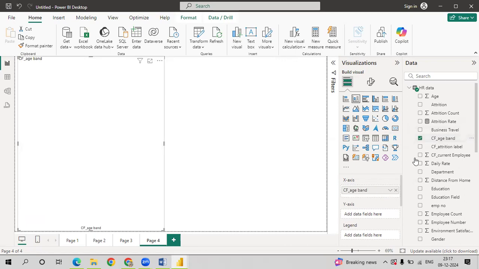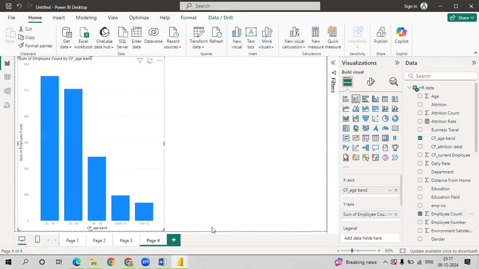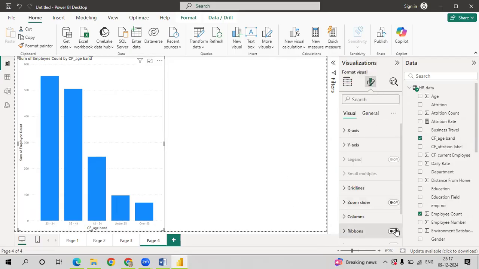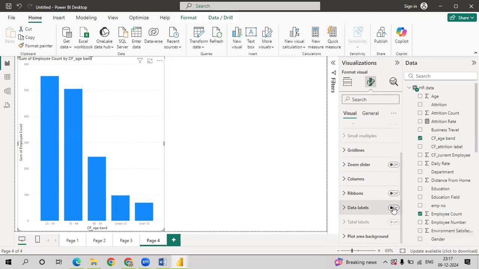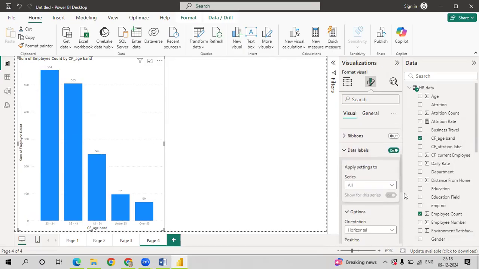We have CF age band where the age group is divided into 5 different groups. Just drag age band onto x-axis. Employee count onto y-axis. So here you can see the age group is divided into under 25, 25 to 34, 35 to 44, 45 to 54, and over 55. And then I'll add the data label so that you'll be able to see the content properly.